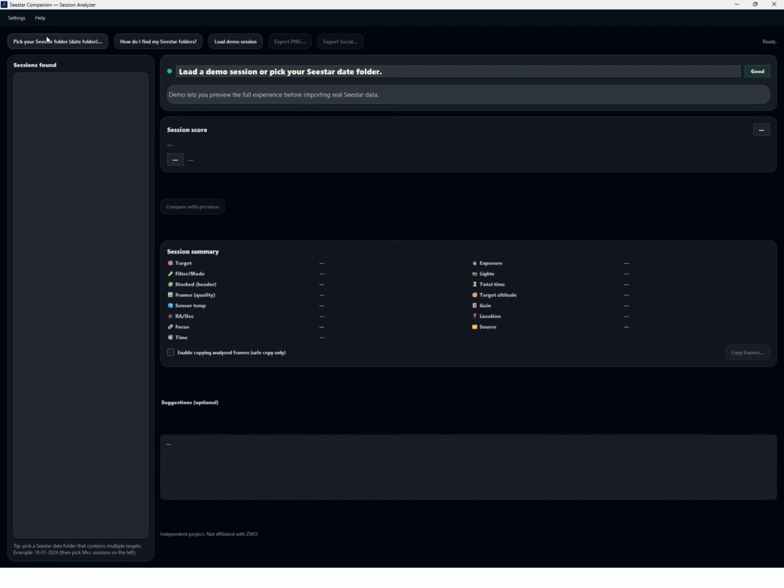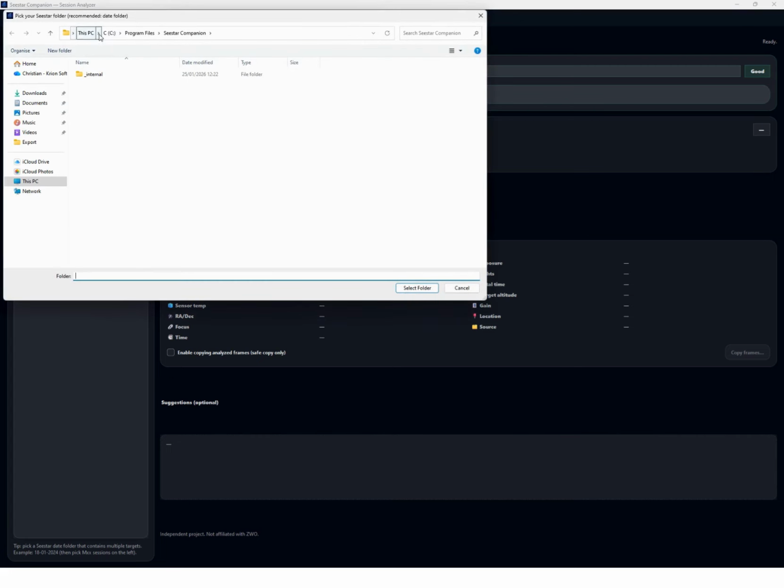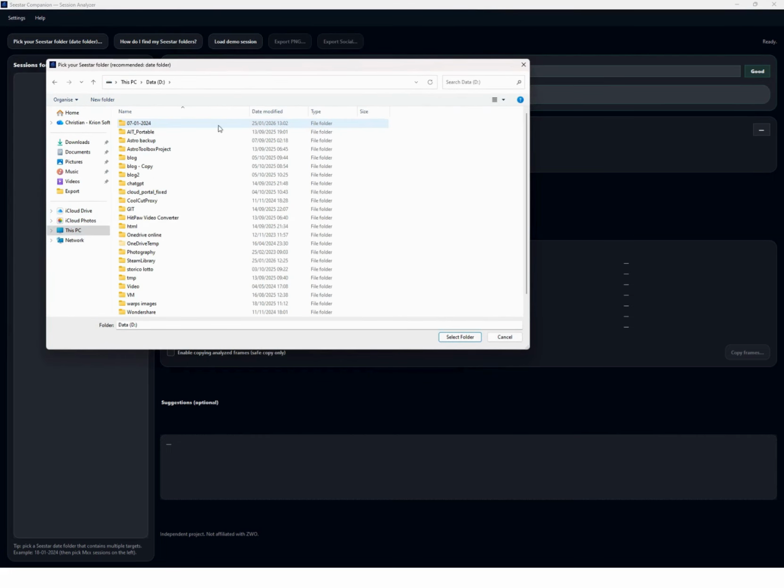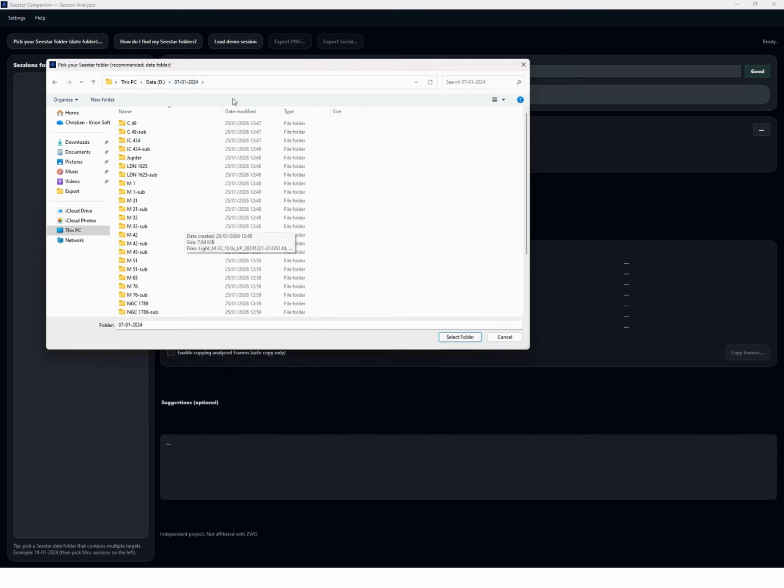You have the menu up here, and just below you have these buttons. You click on pick your Seestar folder, and let's go here. In my case it is this folder. I have different sessions, different targets, all of them are here. I select the folder.